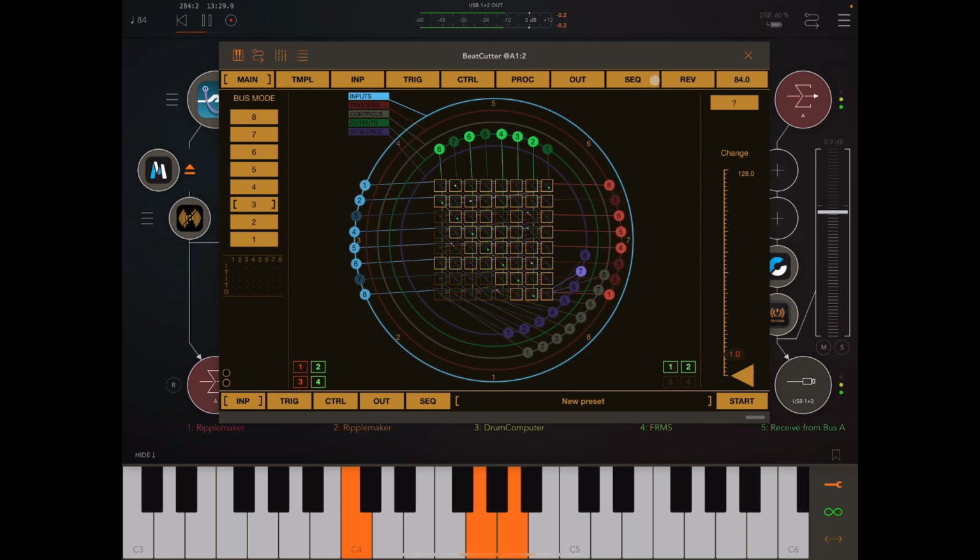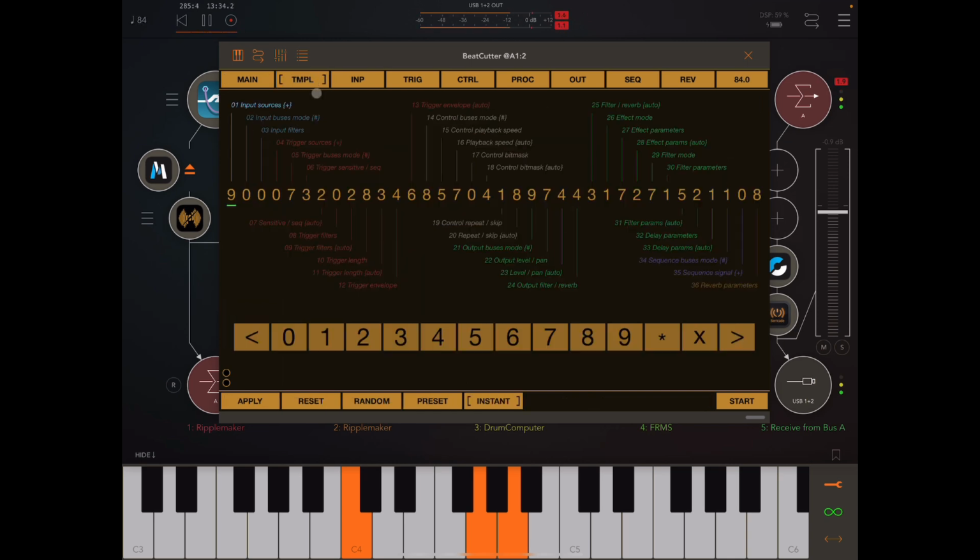Now let's see what happens when I do one of the randomizations that we can do. So I'm going to press this randomize button and let's see what it comes up with. Go. Pretty cool. Now we don't have to randomize. We can go through and adjust things manually.